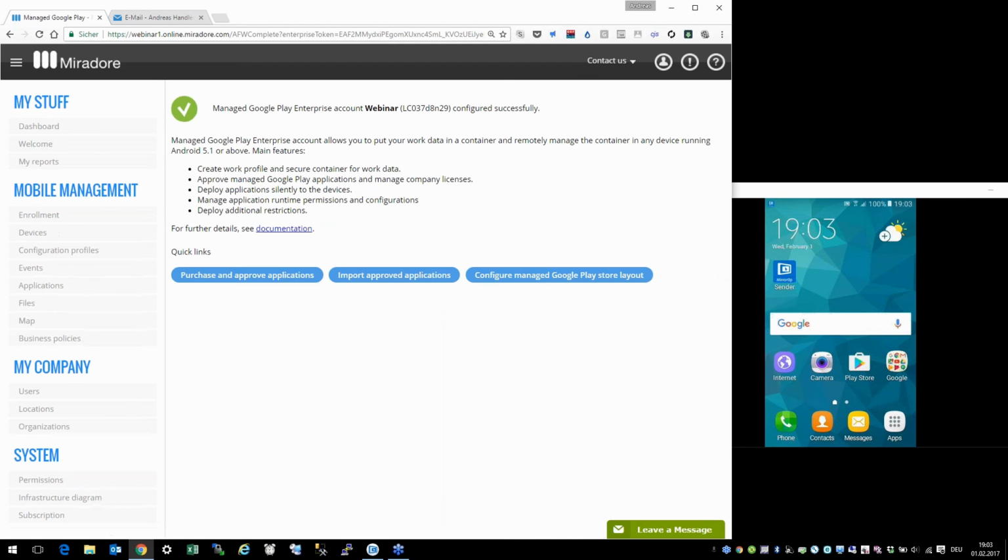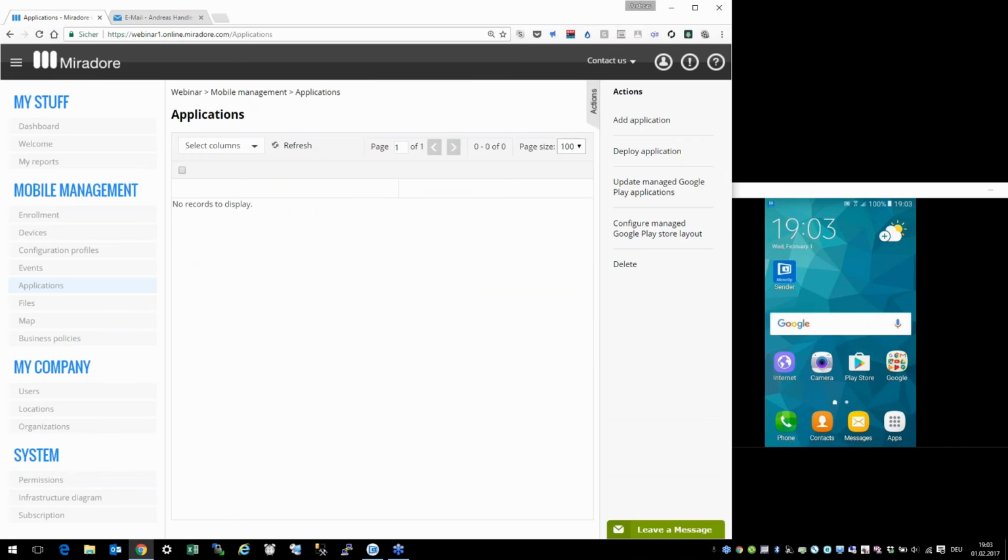But what I can do with such an Android for Enterprise environment, I can buy or get apps from the Play Store. Very easy, because later I want to show you how to create a container on your mobile phone, and you need the container to have apps in there and data that is secured. So let's add some apps there.